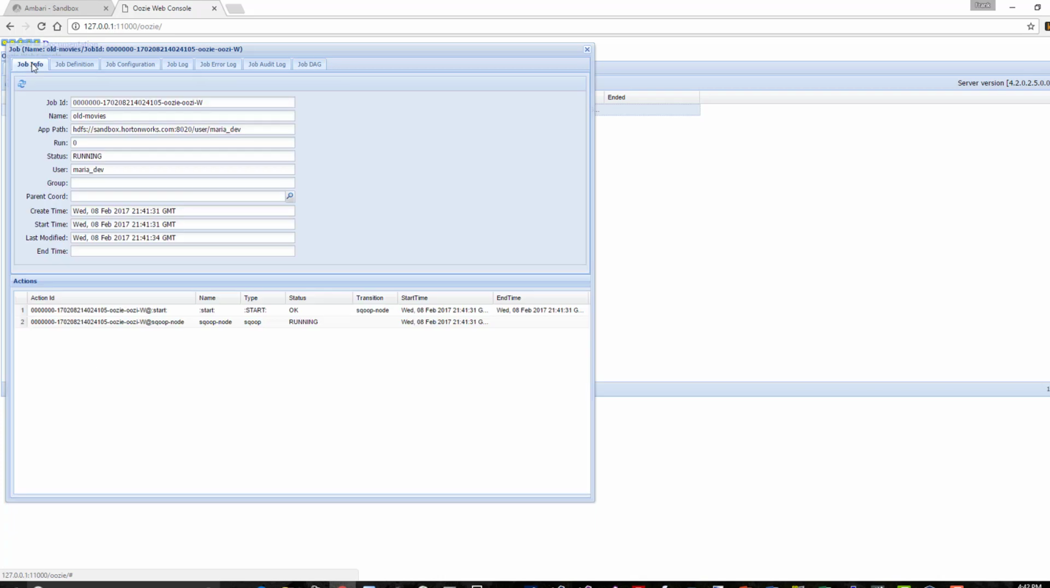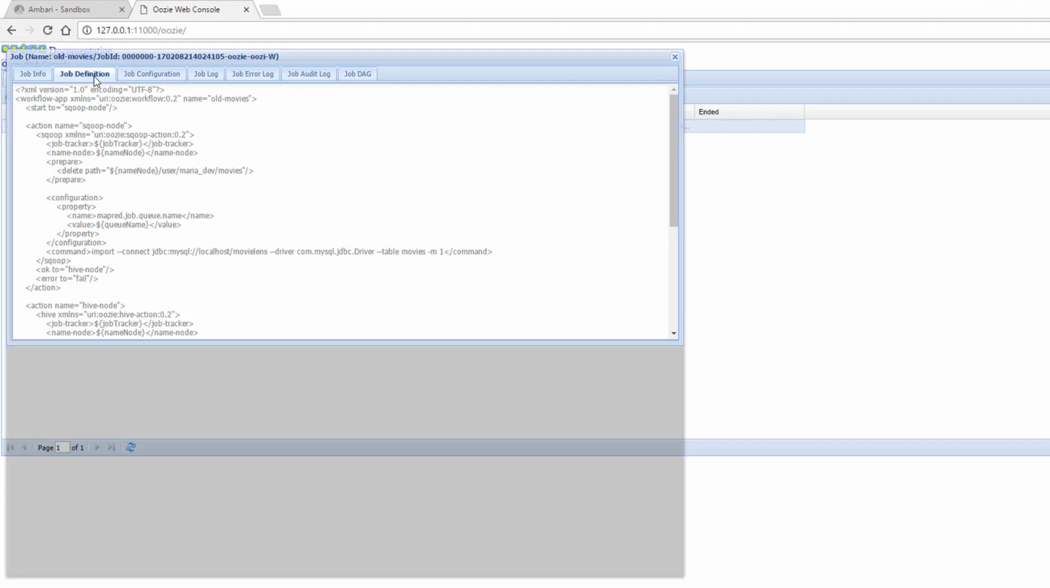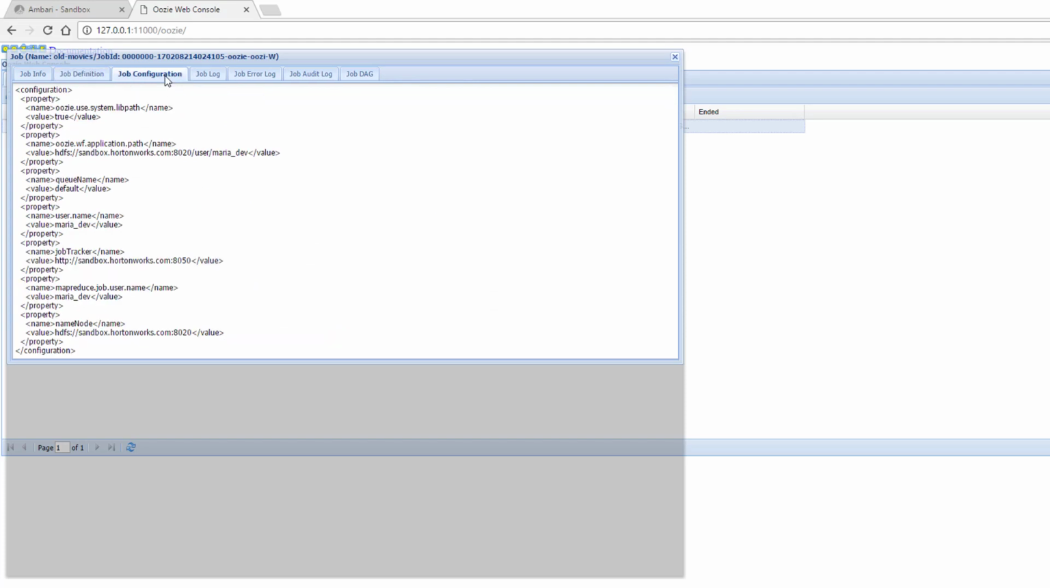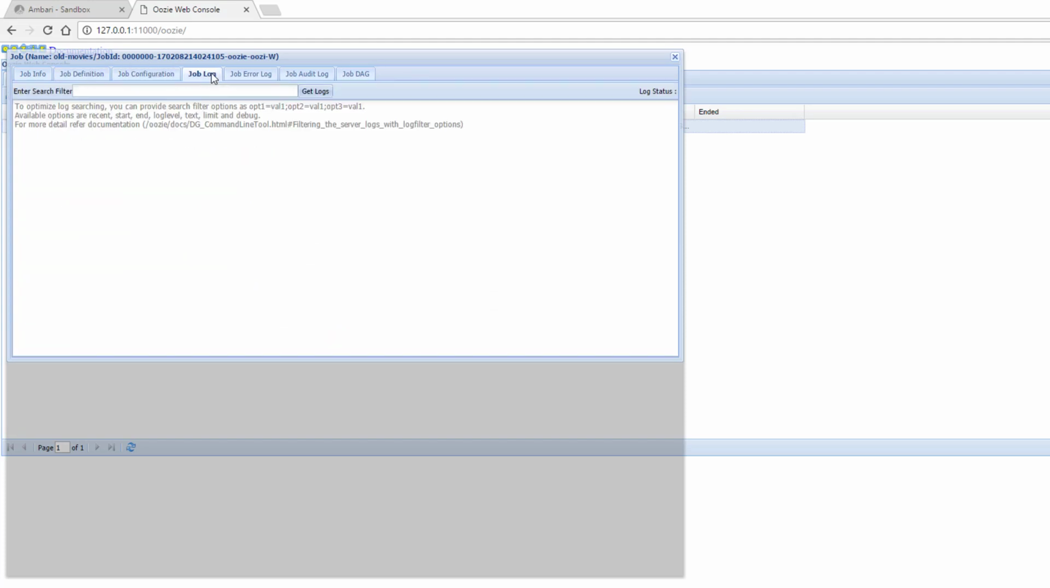So let's go back to job info here, and you can also do things like look at the job definition, which is just a view of the actual XML file itself for the workflow.xml if you want to refer to it here, and various properties that are set by the frameworks, the log, and if there are any errors, if the job fails, you'll find that under the job error log tab here. But no errors yet, thankfully.